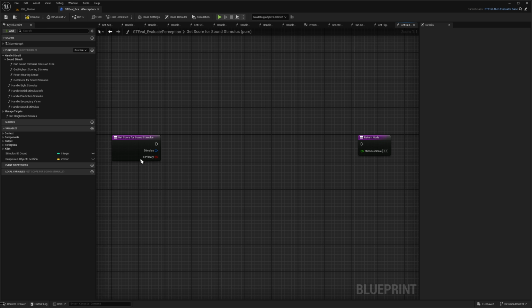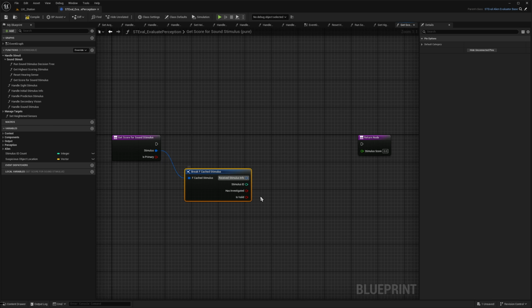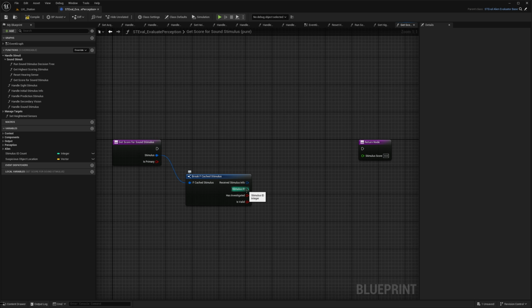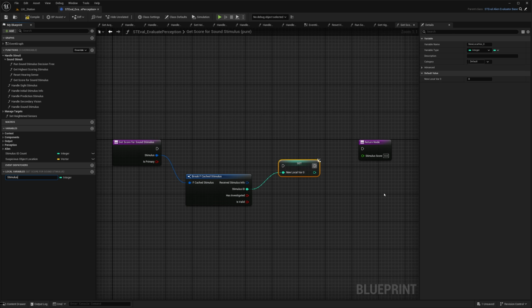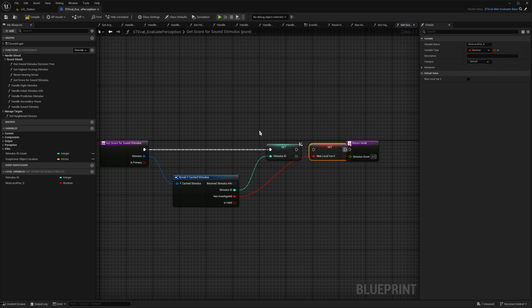Now, the first thing that we need to do is set a number of local variables that will be used inside this function. So let's grab our stimulus and break the struct. We'll come back to the received stimulus info struct in a moment. For now, I will promote our stimulus ID to a local variable. Just call it stimulus ID. You'll notice the little V icon here, which just signifies that this is a local variable that does not exist outside this function. Next, we'll promote the has investigated to a local variable.